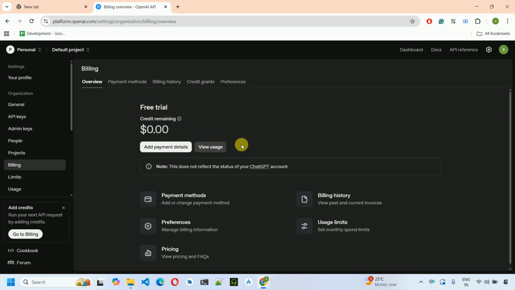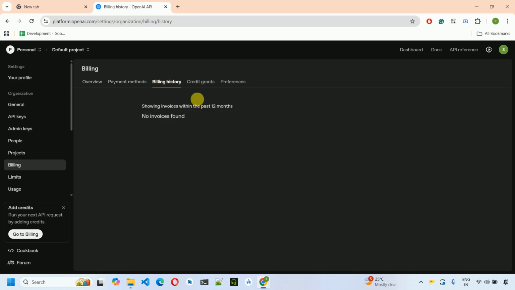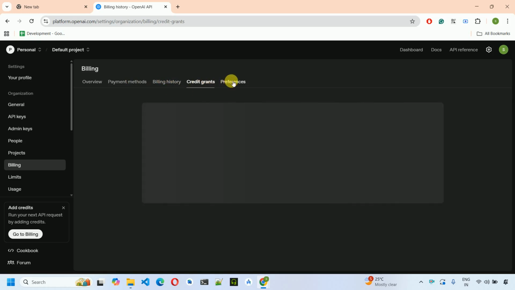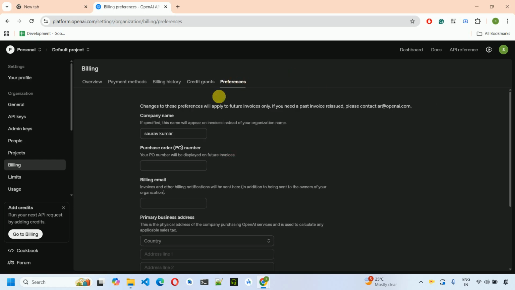In this section, you can see the payment methods, billing history, credit grants, whatever you have got so far, and in the preferences you can add more. Here you can see I joined ChatGPT a long time back. On October 12, 2022, we got this $18 and it expired on February 1, 2023, but I didn't use anything. So it expired a long time ago.